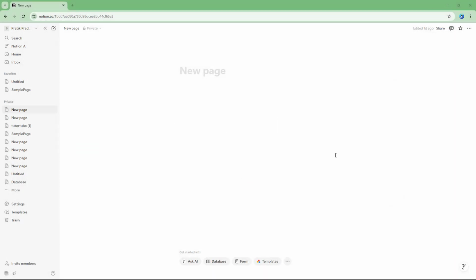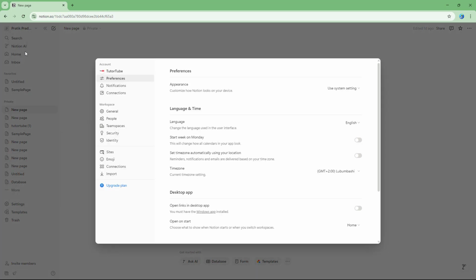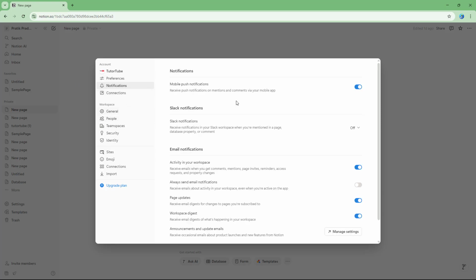So now let's see how we can work around with the notification settings inside of Notion. To actually go ahead and work around with the notification settings, you need to go onto your profile right here and then go onto the settings. Once you go over here, you can see that notifications is an option, and here you can see that it says receive push notifications on mentions and comments via your mobile app.